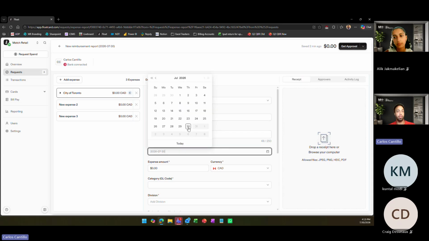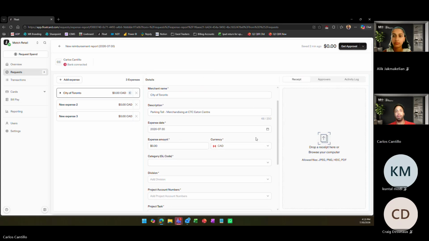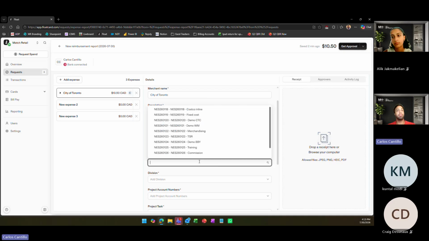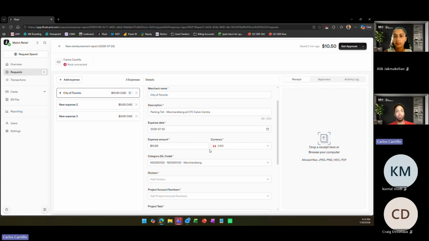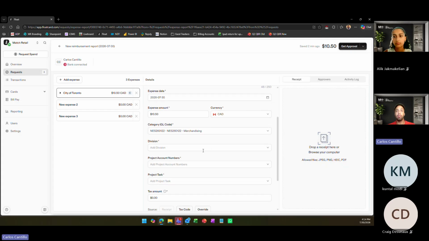You're going to put in the appropriate date, and then you're going to match the exact amount that's on the receipt, total including tax. So let's say it was $10.50. You're going to match up to the appropriate code. So we, as merchandisers, will be working under the Nespresso program in merchandising. That hasn't changed. So that has always stayed the same. What's new now with the new finance policies is division, account numbers, and project tasks.